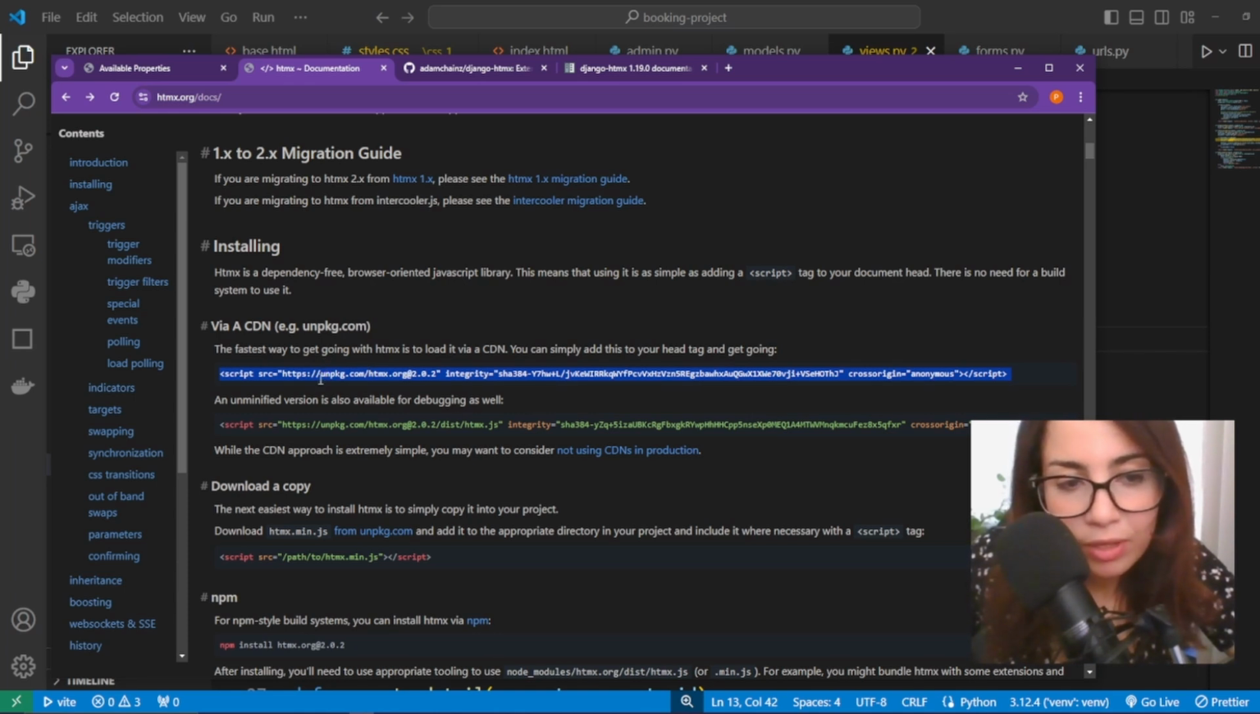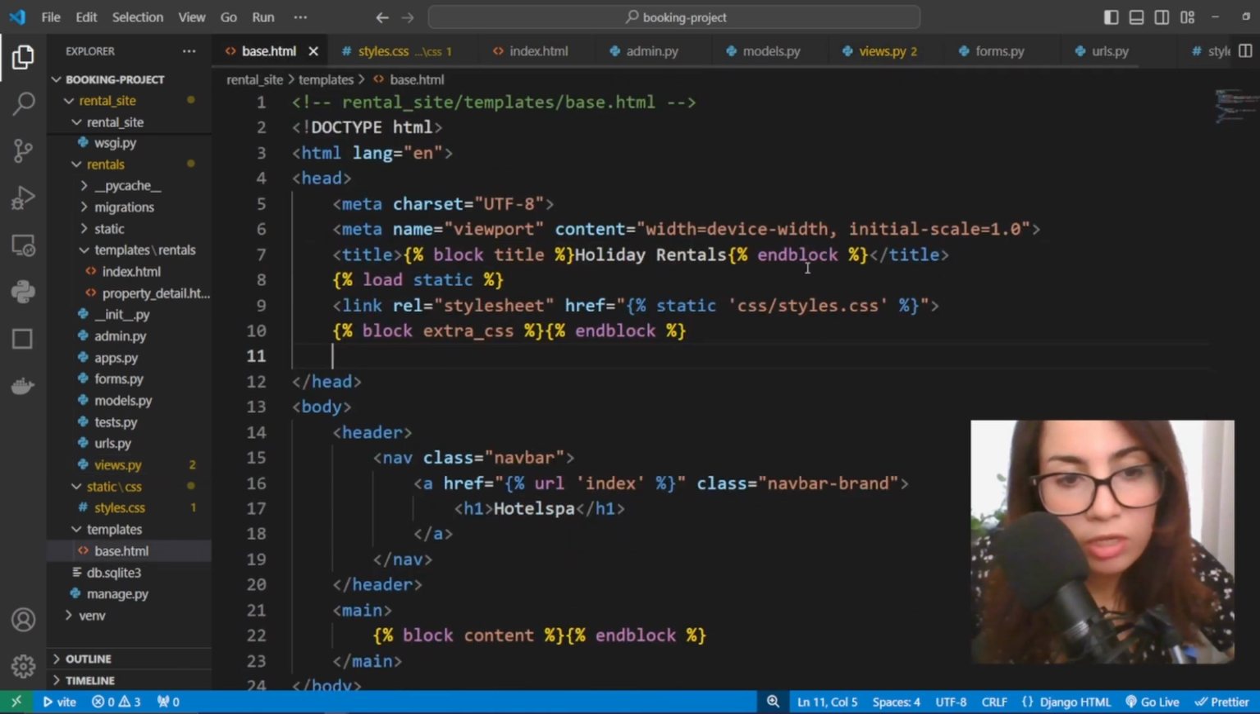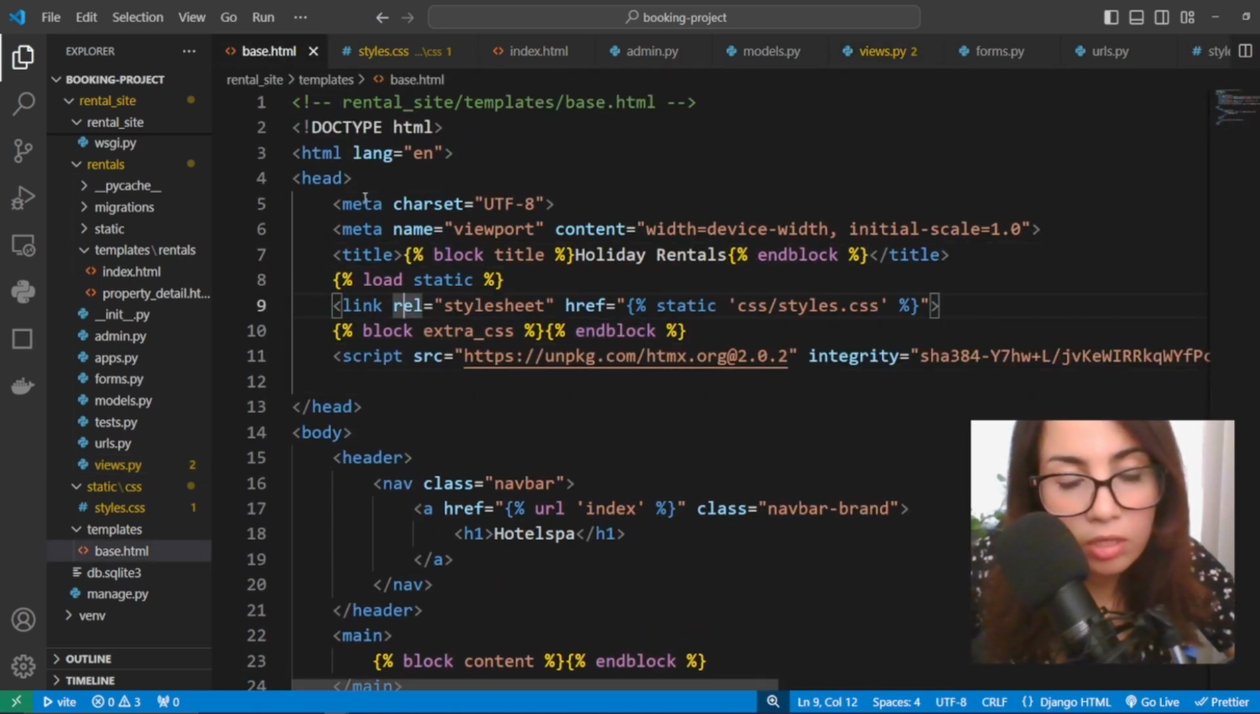I'm just going to copy this script tag from the docs, and like the docs say I should do, I'm going to include it in my head tag, which is going to be in the base.html file. Just going to paste it right here in the head tag. With this, we'll be able to use HTMX in all our templates since we will be extending base.html every time we create a template.